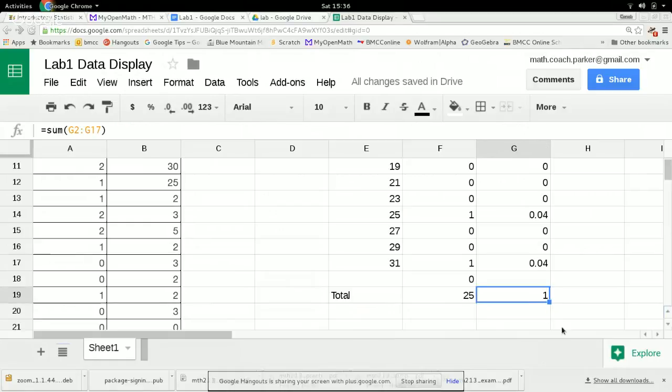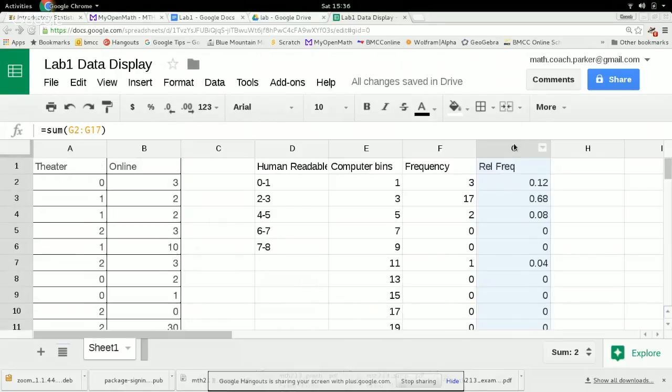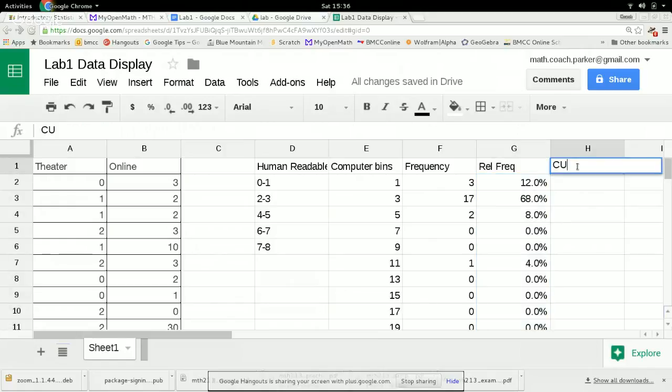Now, I don't mind these decimals, but my mom would prefer them as percent, so I'm going to highlight that whole column and tell the computer to format them as percents. Okay, I don't really need 2 decimal places, so maybe I'll knock that down to 1 or none. It's up to you. I think I usually like 0.1%, so I'm going to go with that one. Next, cumulative relative frequency. So abbreviate that.